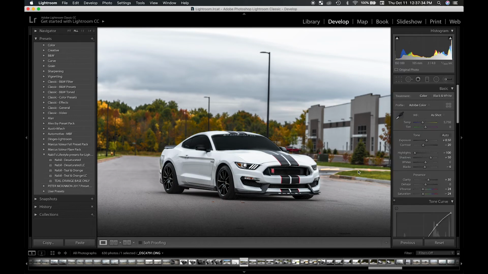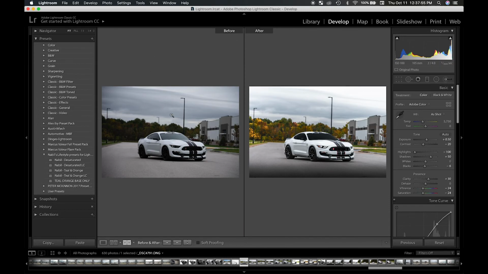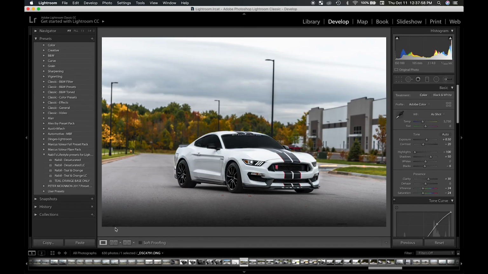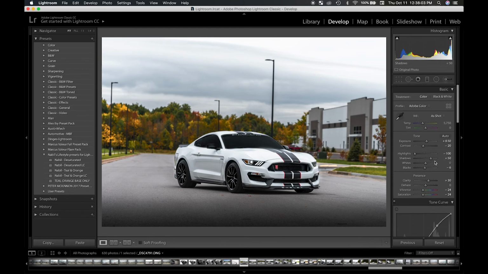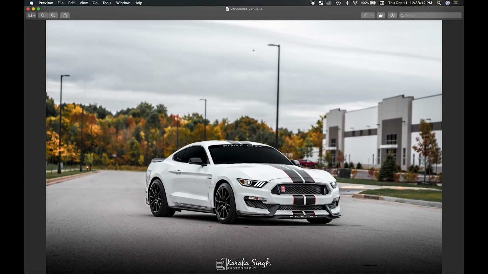So yeah, this was basically the final photo, and if I want to, I can pull this into Photoshop and delete the light poles in the back, but I'll do that in our next tutorial. As you can see, this was the before, this is the after. Pretty basic, just your general tools. I'm going to export this and post it on my Instagram. And this is my final image, how it looked.